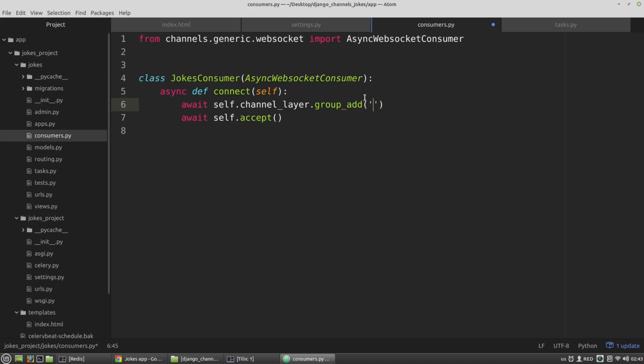That takes two arguments. The first argument is the name of the group. Let's say it'll be the jokes group. It's something like a channel on YouTube or a group on Facebook. We subscribe to this channel to get its updates, its news. And the group in Django Channels has the same idea, the same goal. So the jokes group. And then the second argument is the channel name. Channel name is assigned to a channel automatically.